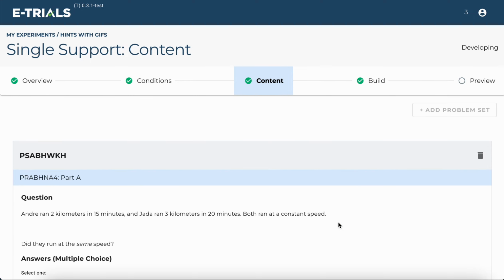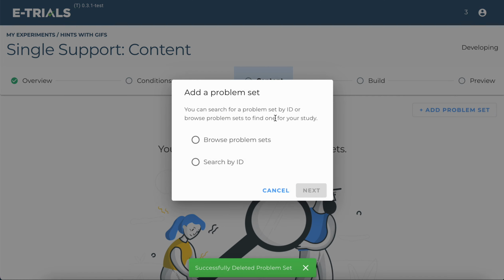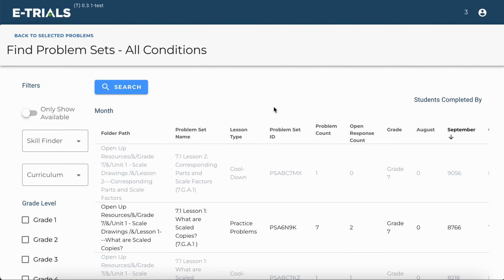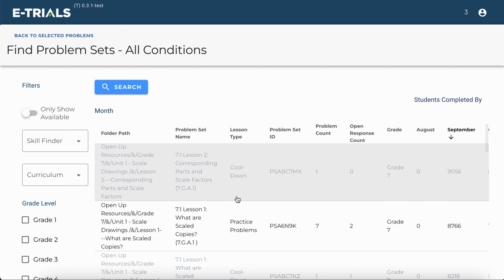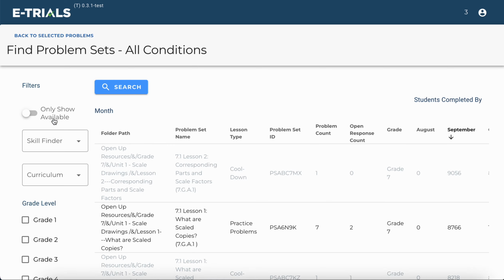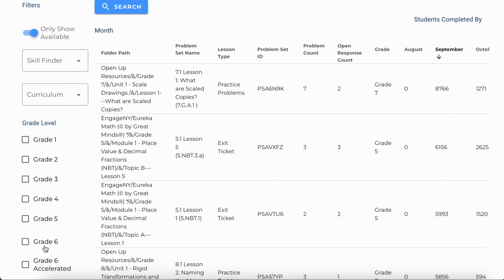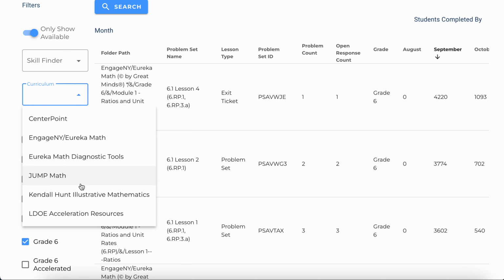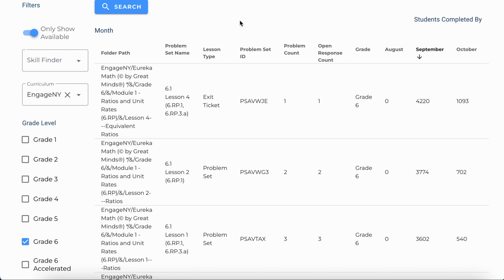You can only have one problem set in a support or a single support study. So I'm going to delete this and then show you our Browse Problem Sets option. So this is our problem sets table. You can see that some of the problem sets are already grayed out, which means that they are in use for another study. Problem sets can only be in one study at a time, so you can select Show Available. And then you can filter by grade, by curriculum, and then even by skill or standard if you'd like.